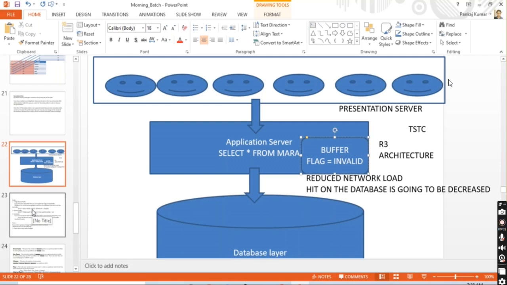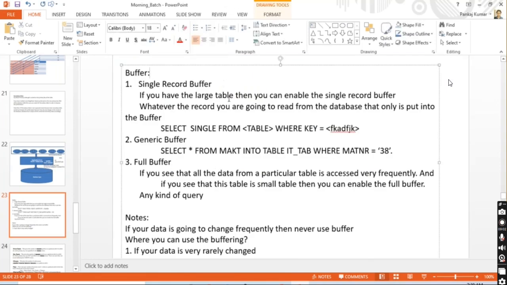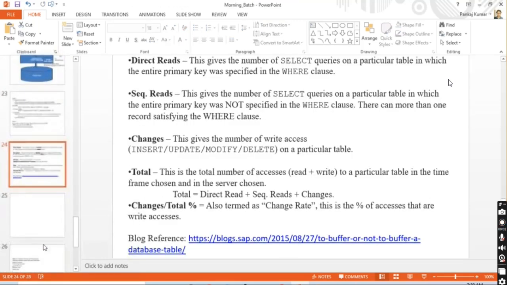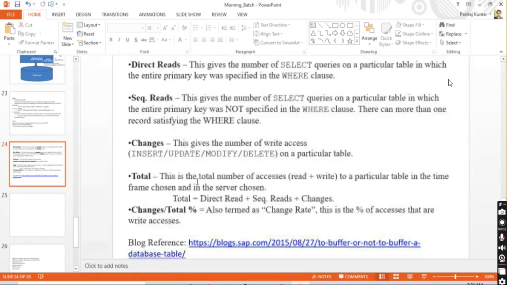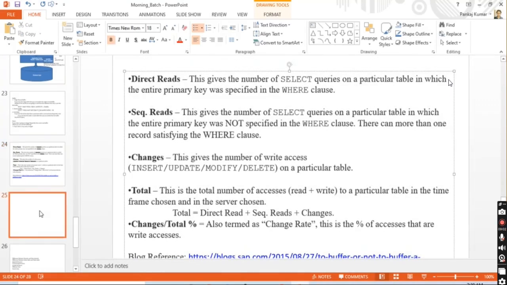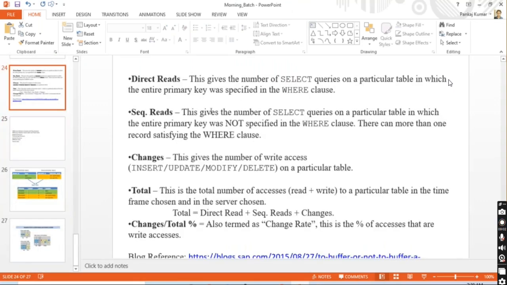Okay, and here we have written single record buffer, when to use this one. Generic, full buffer, you know already, like when to use this one and what is the significance of this. Maybe I have noted it down with the help of some blog over here. I have given the reference of the blog also in this PPT. Okay, so in real time, how you can do it, maybe you can refer to this blog if you have to enable the buffer over there.